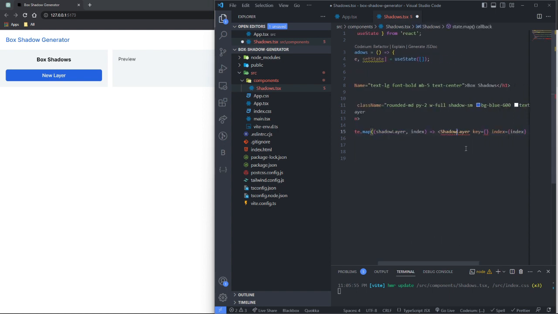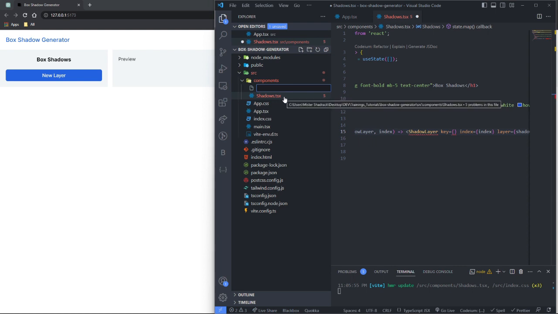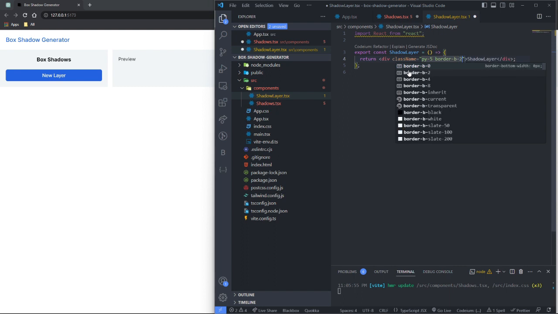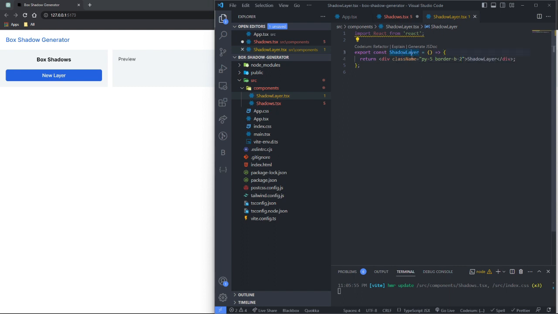Alright, so with this one, it means I have to create this component, the shadow layer component, which I am going to do right now. I'm going to create a new file, and I'm going to call it shadowlayer.tsx. So I can add some classes here. So I'll add some padding Y 5, and I'll add some border bottom 2. This one, because I'm using TypeScript, I want to add the type.